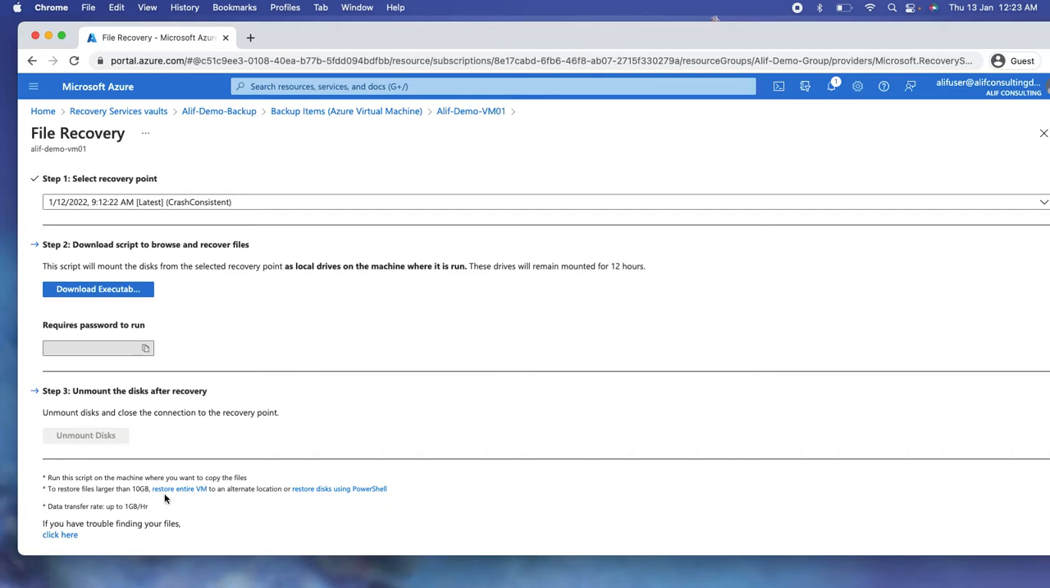Now, one important thing: you can restore a file which is not larger than 10 GB. If there is any file which is larger than 10 GB, to restore that, you need to restore the complete VM, or you need to restore the disk. And then you would be charged a data rate of 1 GB per hour, and you will not be charged for this specifically because it is just a restore. So that's how you can do it.